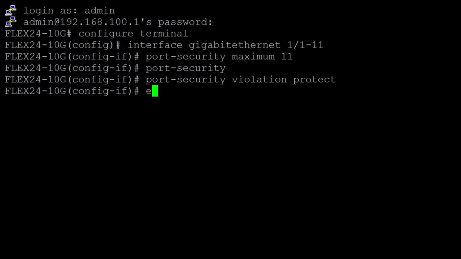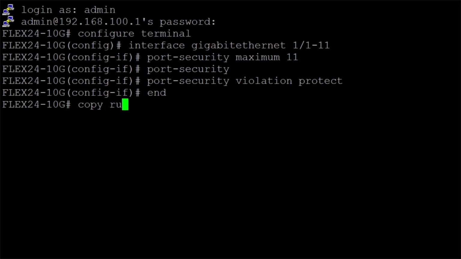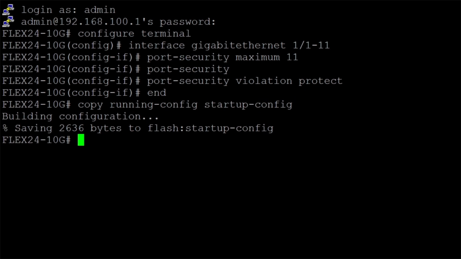Afterwards, we can use the end command to return to privileged exec mode and the copy running-config startup-config command to save our configurations on startup.